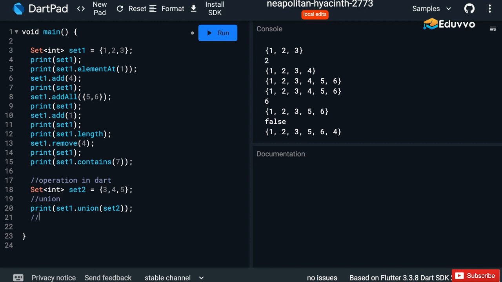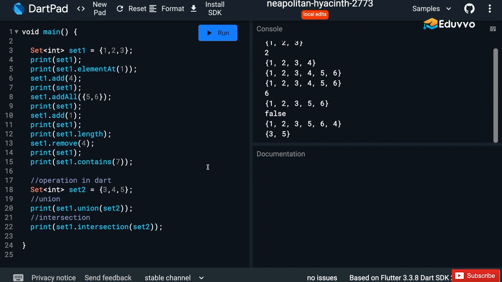Now let's see the intersection. For intersection we can just call set1.intersection and set2. And now let's run the program. So intersection is basically a set of common elements that belong to set1 and set2. So over here you can see the intersection will be 3 and 5 because these are the common elements in set1 and set2.